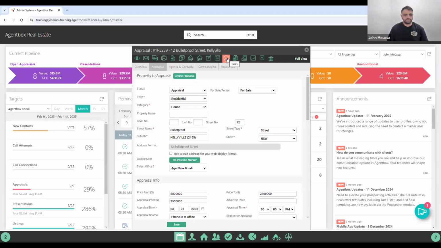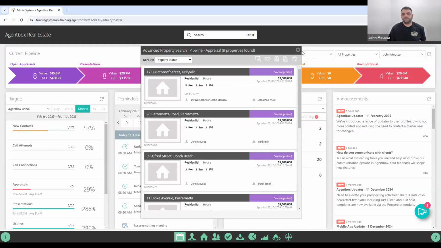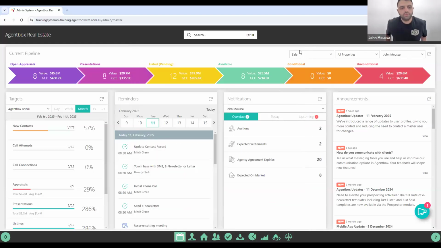Okay, team. So played around with our pipeline. We've got it in listed pending, goes to available. We run it through the campaign. We make it conditional, make it unconditional. We settle the property. We get paid. We're all happy. So moving from there, we're all happy. Everybody's winning, and we keep going. That's the process. We just keep running, bring the properties in, add the prospect properties, and move them through the pipeline from there.